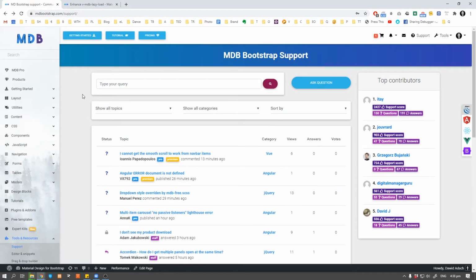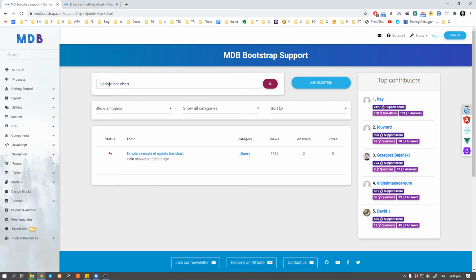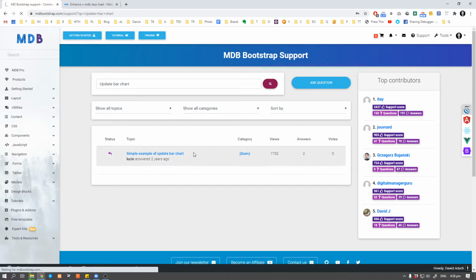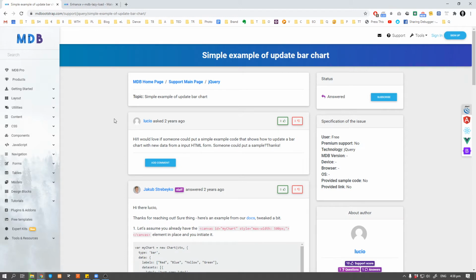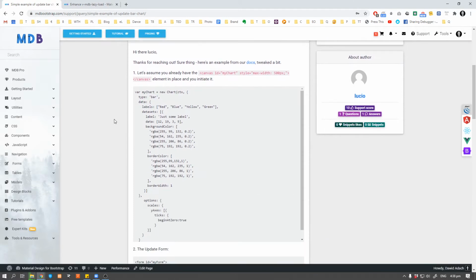If you didn't find the answer for your question in our documentation, please use the search engine on our support platform. So, for example, if you have an issue with updating your bar charts, type "update bar chart" or other keywords and search for a familiar topic. There is a huge chance that the question you have in your mind has already been asked and even more probably already answered.